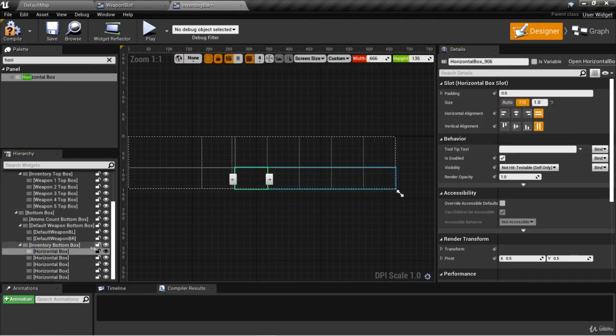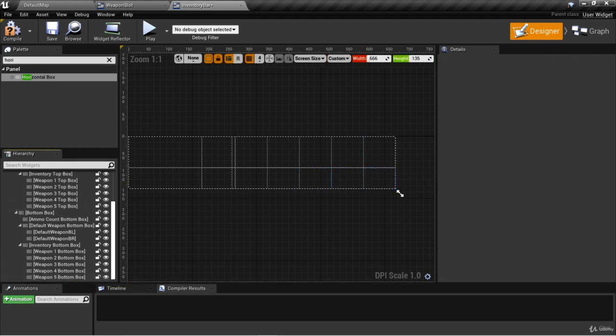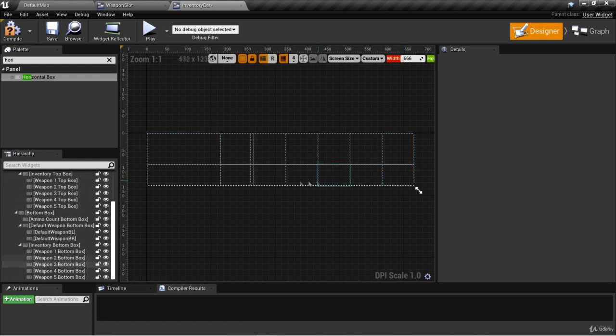And I'm going to call this one Weapon 1 Bottom Box. I'm going to copy that text so I can paste it in here. The second one will be Weapon 2 Bottom Box. The third will be Weapon 3 Bottom Box. The fourth is Weapon 4 Bottom Box. And the fifth is Weapon 5 Bottom Box. Okay, so now we have this nice grid system for our inventory.